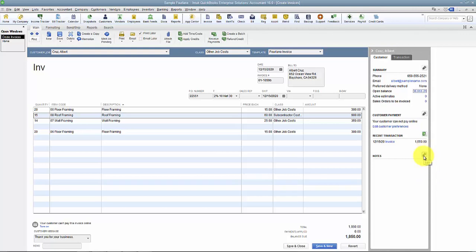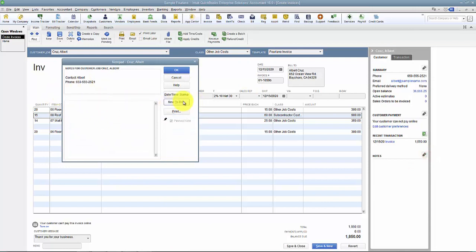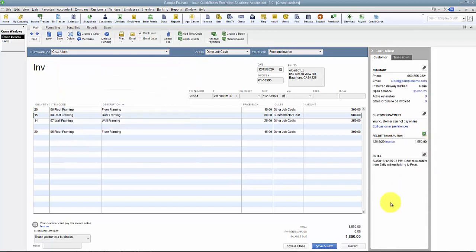We can have any notes. Again, this is an internal area. These notes are kept at the customer level, right? Not the transaction level. So this is customer wide. I'm adding a time and date stamp and saying, don't take orders from Sally without talking to Peter. Okay, but again, it's a nice little place to have some internal notes.